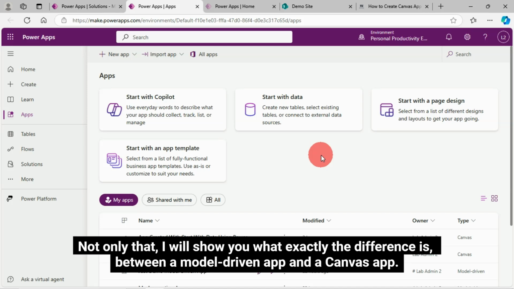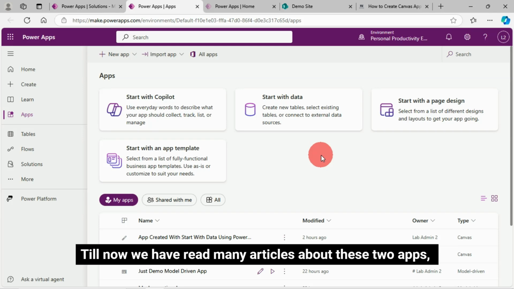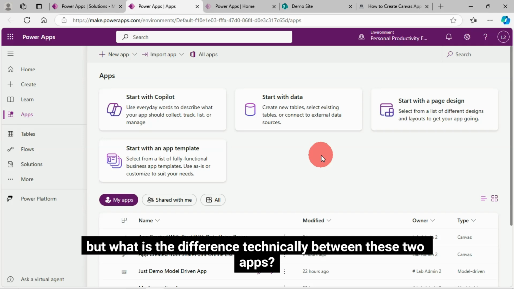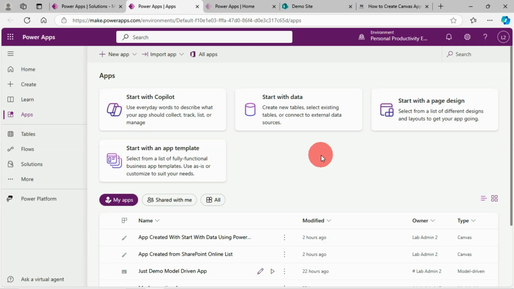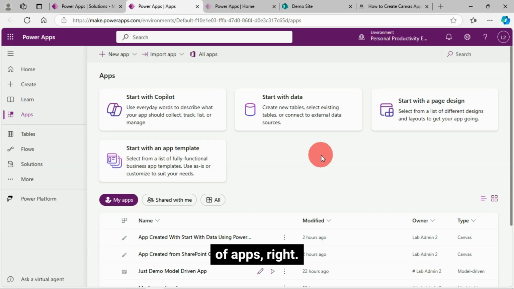Not only that, I will show you what exactly the difference is between a model-driven app and a Canvas app. Till now, we have read many articles about these two apps. But what is the difference technically between these two apps? Here I'll show you with a live example what exactly is the technical difference between these two types of apps, right? So let's get started.